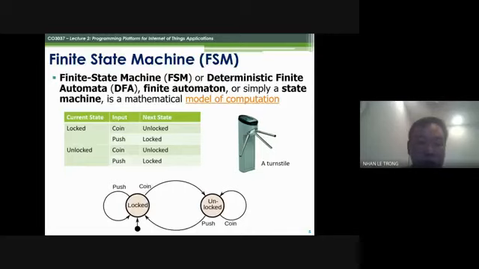Okay, and it is not really important conditions. When you are in the lock and you try to push it, it's still in the lock. And when you insert a coin and it is in unlock state, you put another coin, it's going to be in unlock state. It stays in the unlock state even if you put one more coin.